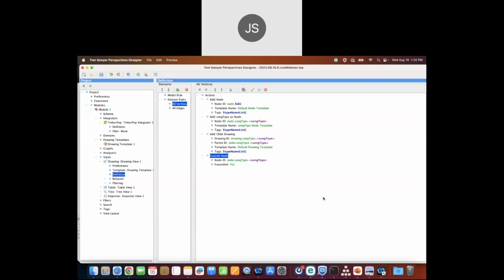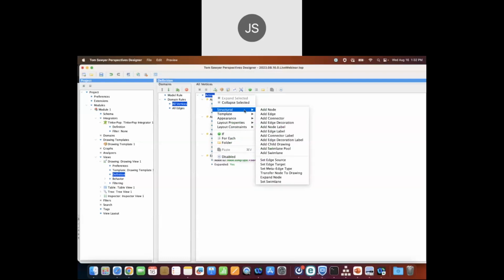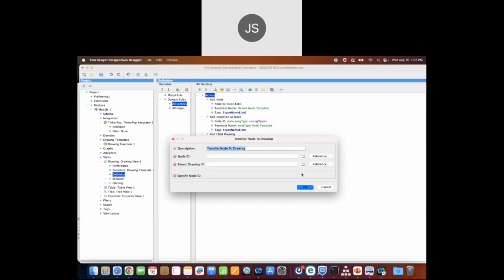Now the next part is how do we get the right nodes into the right nested drawing? So that's our next part. We're going to take the nodes, and if they're a particular song type, we're going to put them in the appropriate nested drawing. So we're going to do Structural, and we're going to do a Transfer Node to Drawing. First of all, it's asking which nodes do you want to transfer over here? And we want to transfer all of the ones that came from our original data source. So just this top one.